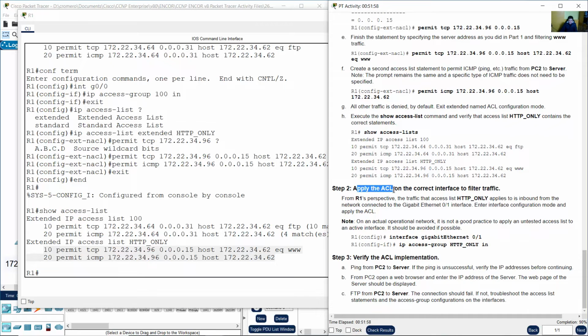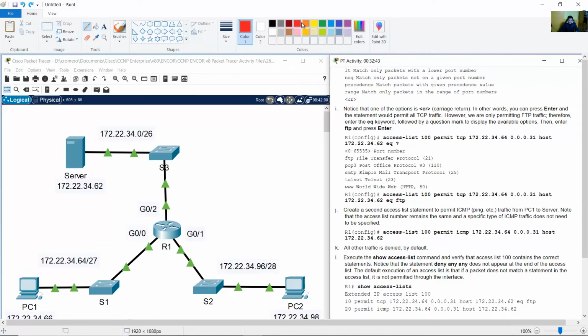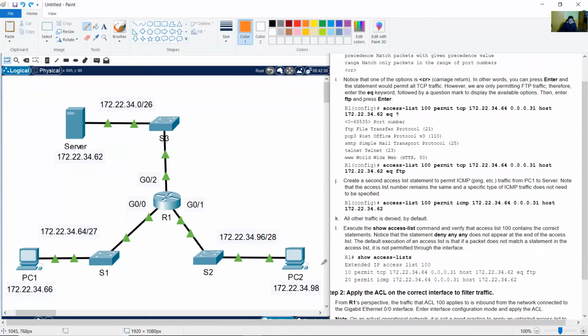Apply the access control list on the correct interface to filter traffic. From R1's perspective, the traffic that access list HTTP_only applies to is inbound from the network connected to the gigabit Ethernet 0/1 interface. Enter interface configuration mode and apply the access control list. This is the source, all this network, and the destination is only the IP address of the server.